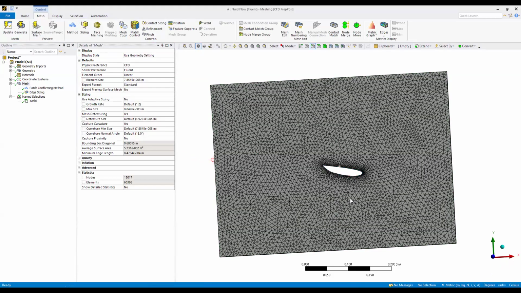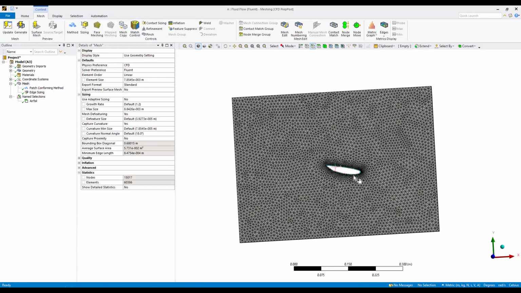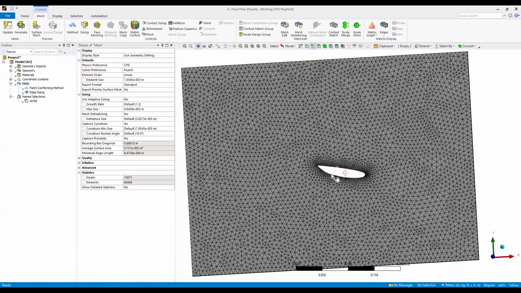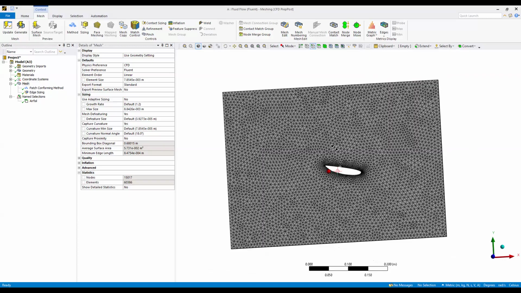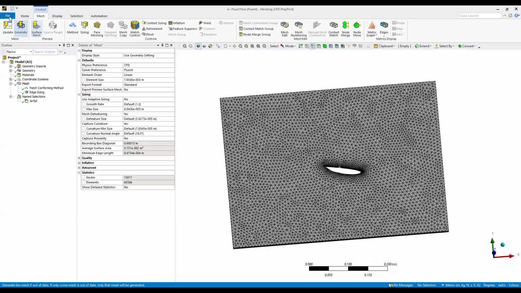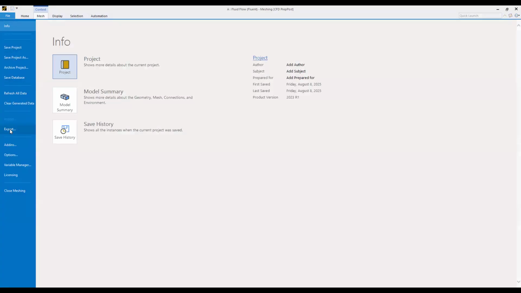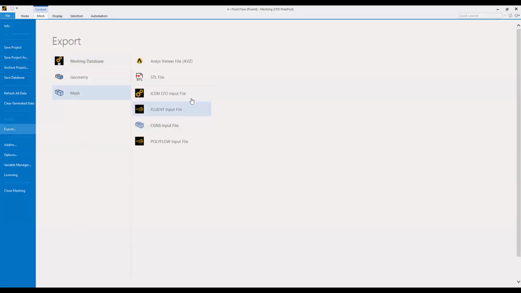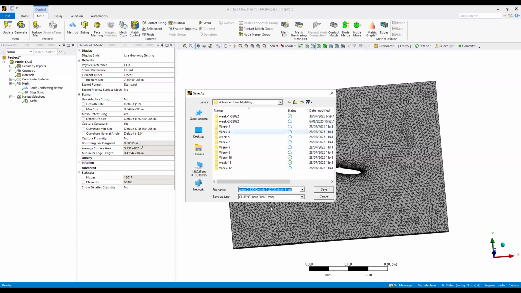You can see now we have a bit finer mesh. But be careful. Last time I showed you the inflation was not working well in this case, so we have created a finer mesh here. So that's the first mesh. If you want to save, go to the file and click on export mesh, and you can see the Fluent input file. Export, select the mesh type and space, and put the name.